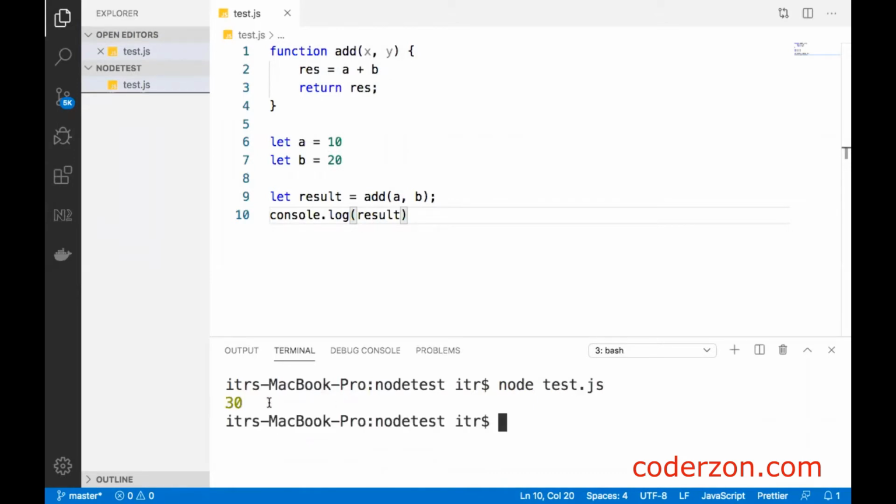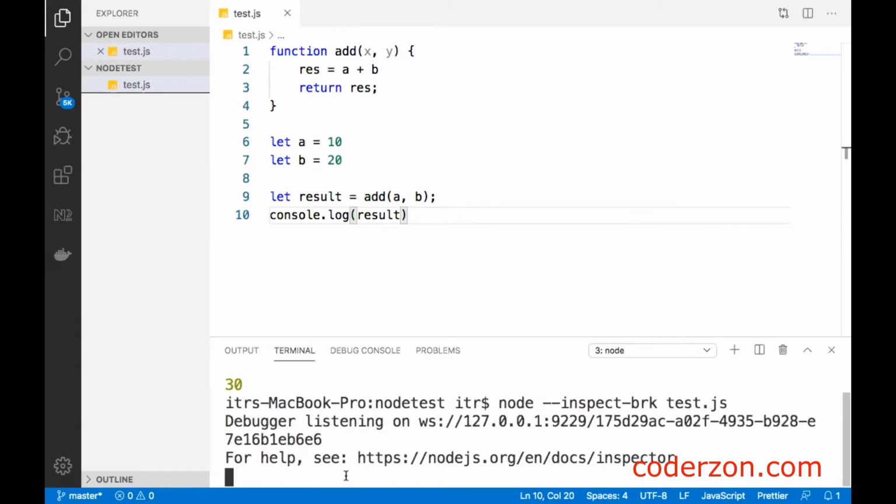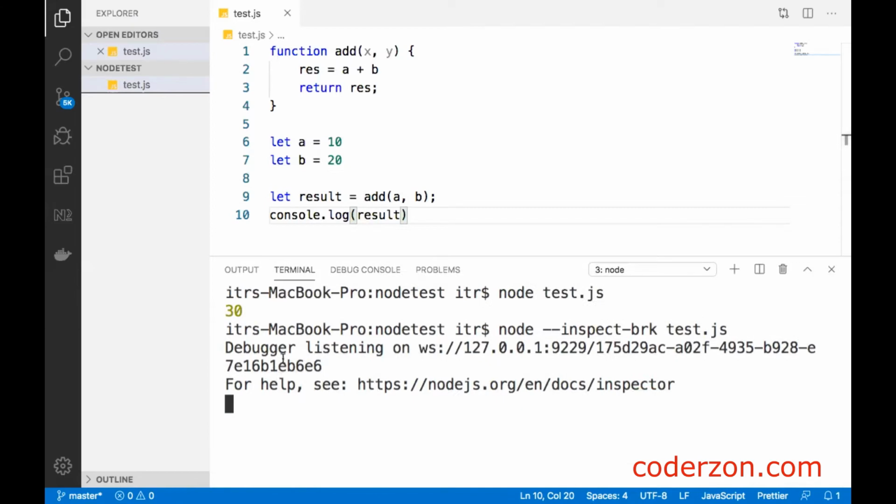So we got this output. I'm going to debug this using Chrome. To do that, we have to use a command node inspect-brk and the name of the file. Now we can see the debugger is listening on this particular port.